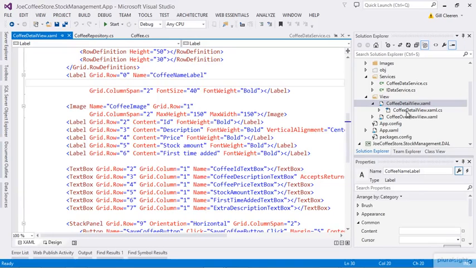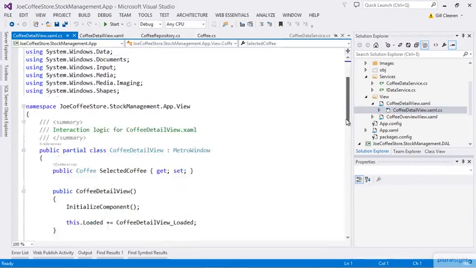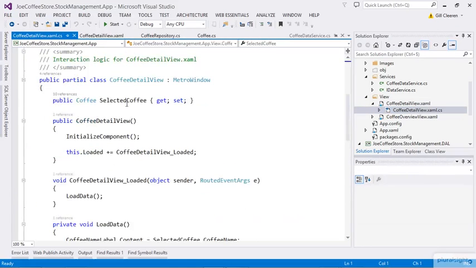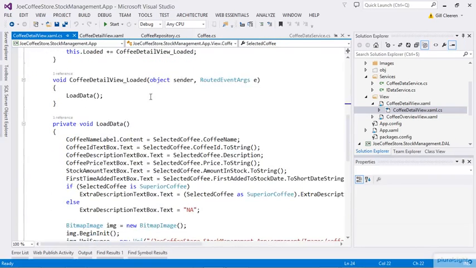Now, how is the data currently being displayed? Well, for that, we have to take a look at the code behind. In my code behind, I have this property called selected coffee of type coffee. And then I have here the loaded event being handled, which will call a load data function.